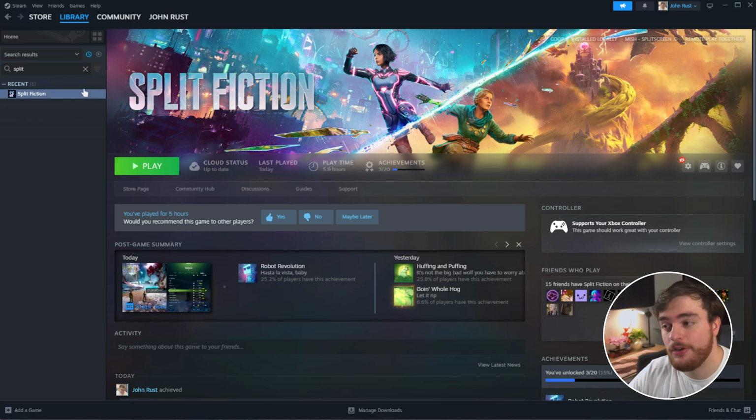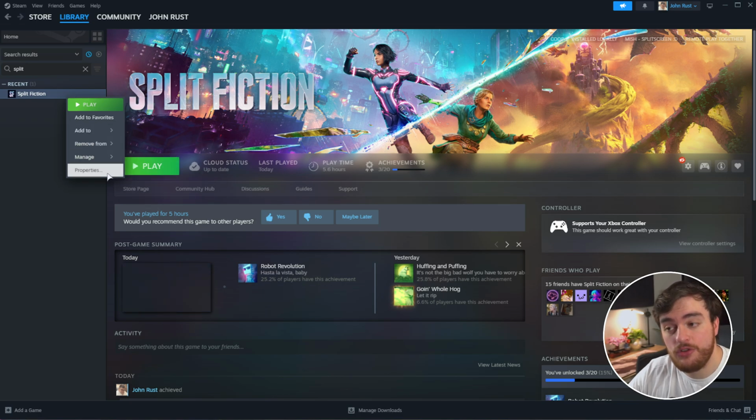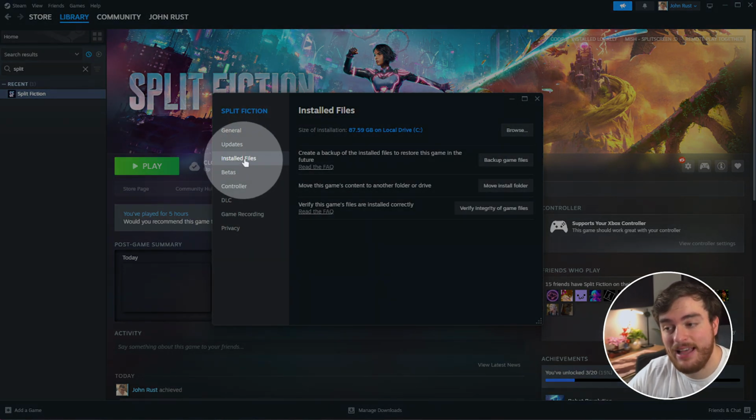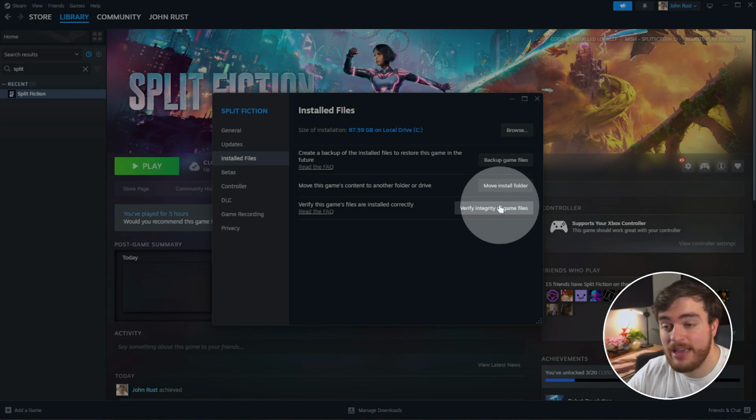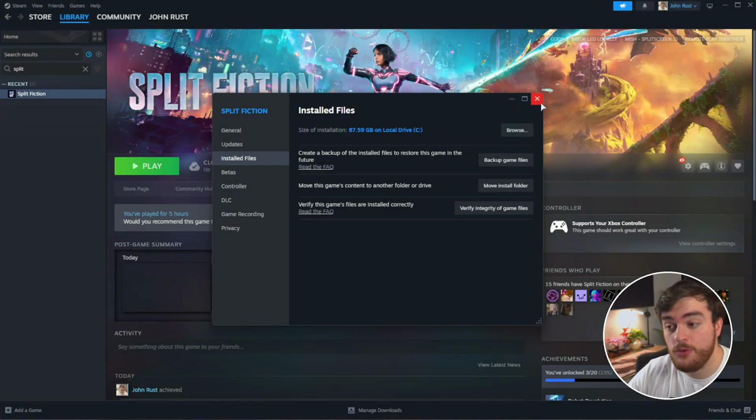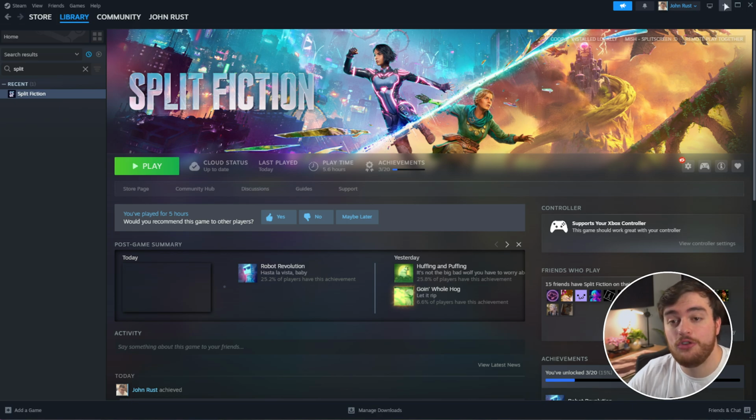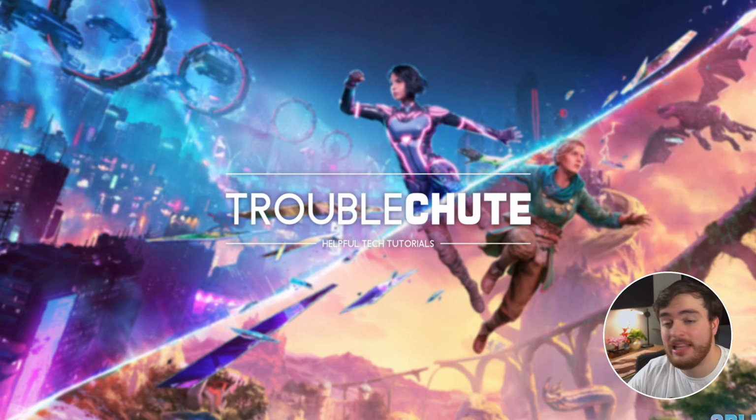If you're still having issues, right-click Split Fiction, head to Properties, and on the Installed Files tab, click Verify Integrity of Game Files over here. With these two simple, extremely quick steps, you should be back in-game in absolutely no time.